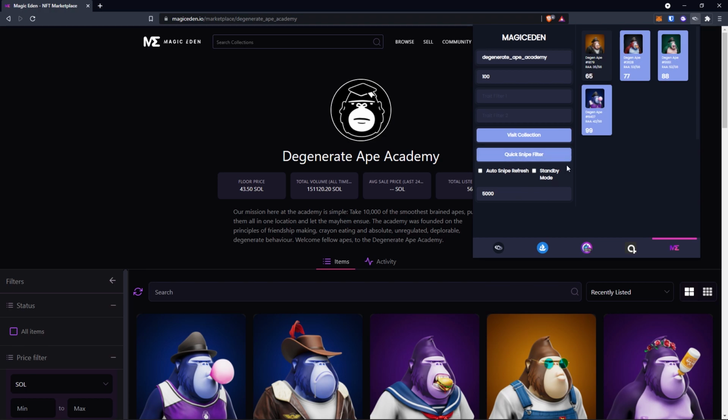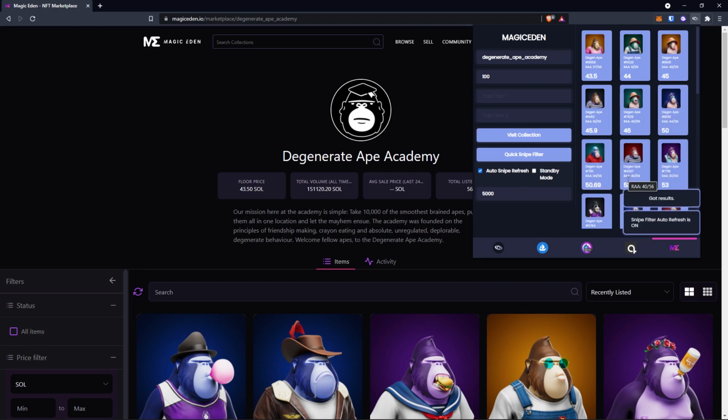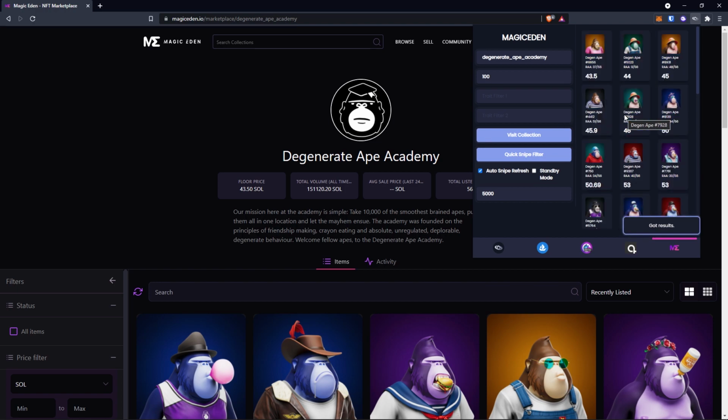Now we have a few things left on this page to talk about. So we have auto snipe refresh. Now essentially in this scenario, we know that these 4 NFTs are going to be here. So if we enable this, what it's going to do is every 5 seconds refresh the NFTs. So every 5 seconds it'll refresh it. Obviously in this case it isn't too useful because there isn't any big changes that are going to happen.